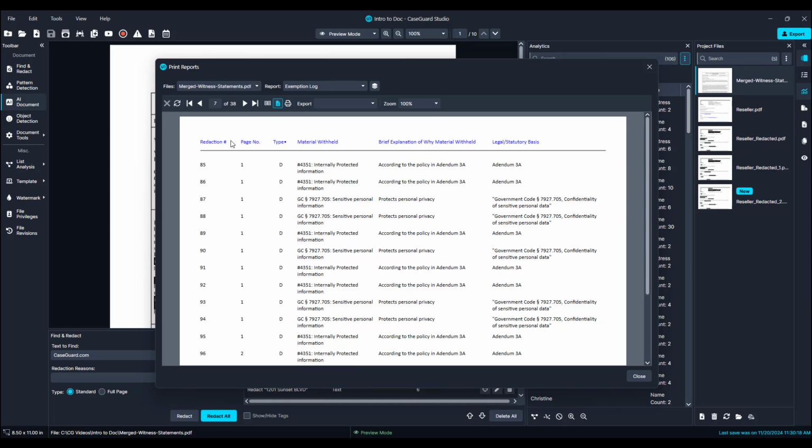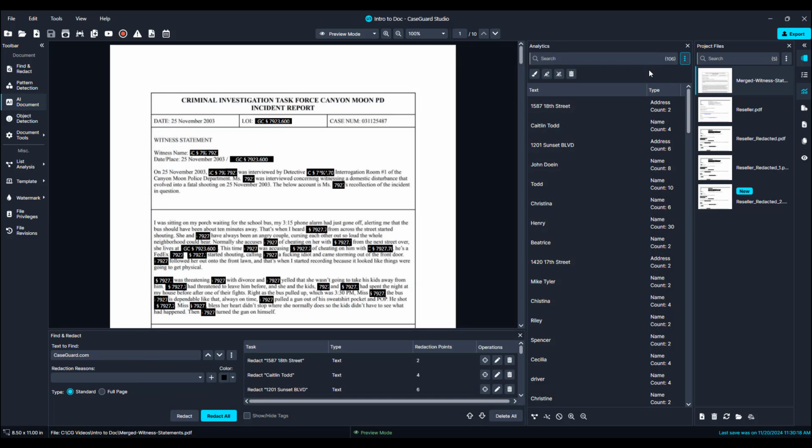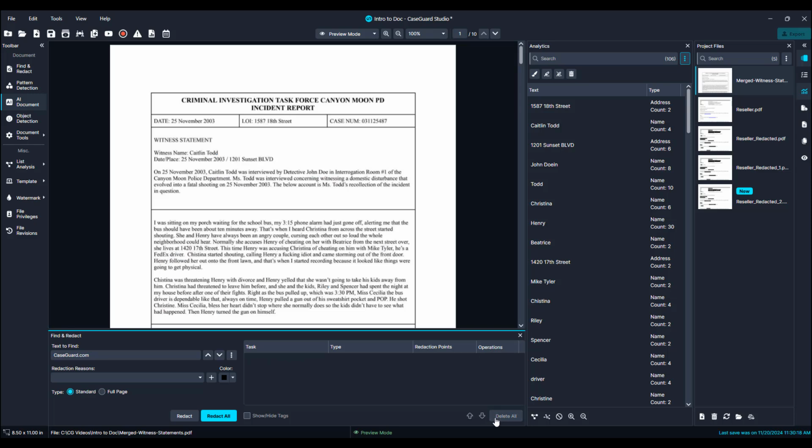We have our redaction number, page number, type, D is for document, I is for image, the material withheld, a brief explanation, and the legal or statutory basis. And this report can be printed or exported. However, according to the note from my supervisor, I do need to be slightly more nitpicky with the information I'm redacting. So let's go ahead and remove my redactions and review some of the panel tools here.